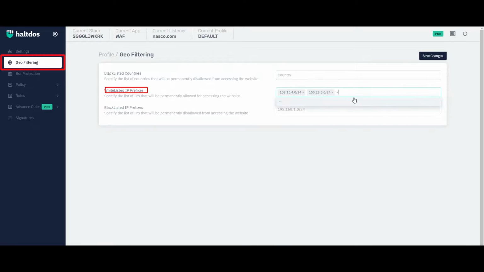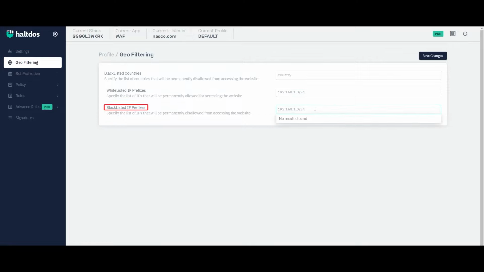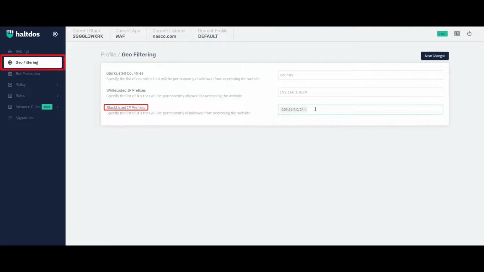We can also apply negate IP prefix by just adding tilde operator at the beginning as we did in the previous option. Next we have blacklist IP prefixes option, where provided IP ranges are permanently blocked from accessing the website. You can put any number of IP prefixes in these two fields.